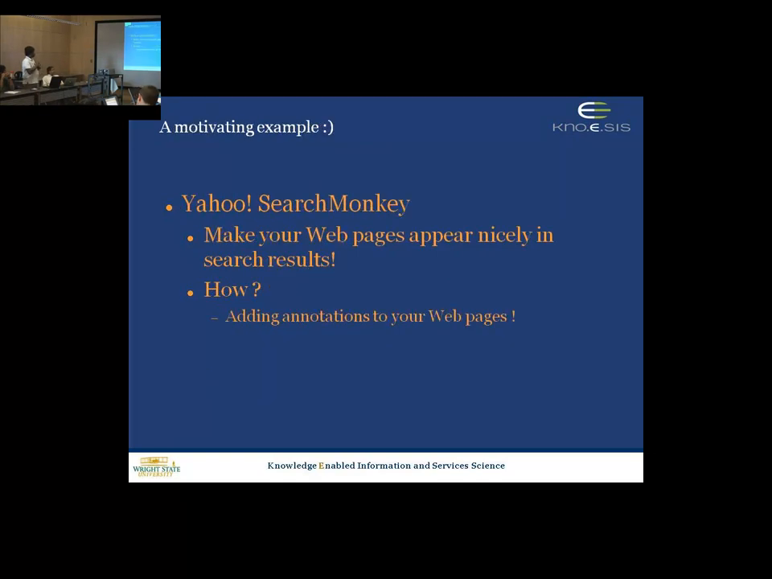Okay, so here's a quick motivating example. You might have heard of it. There's a Yahoo search thing called Yahoo Search Monkey. What Search Monkey does is that it makes your web page come up in Yahoo search results in a really, really nice way. Now, how do they do it? They ask you to do certain annotations, basically what we call RDFa, and we'll come to RDFa very soon. But how they do it, they ask you to put these little annotations, and the motivation for you to do that work is that it appears in Yahoo really, really nicely.